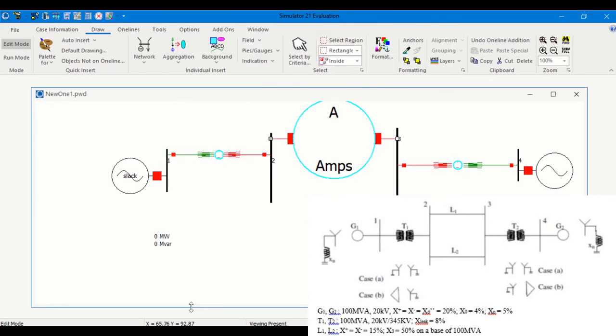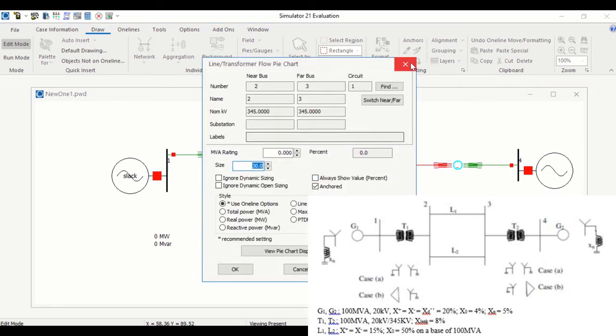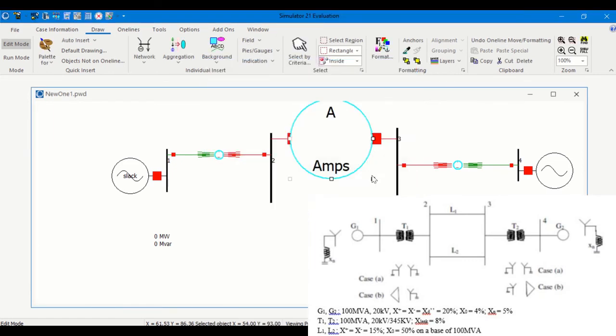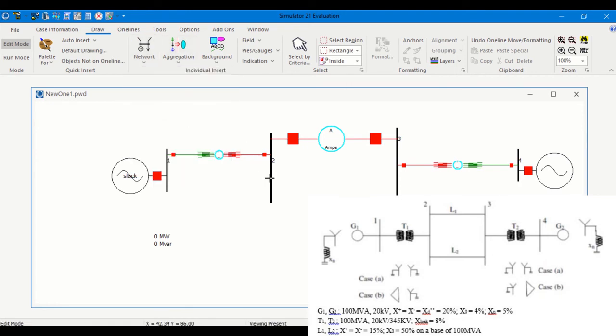So here the meter looks large, so let me click on the meter, and okay, a single click will do. Okay, so click on the meter and resize it. Okay, so it looks presentable. Now let me draw the other transmission line. So again the transmission line runs from bus 2 to bus 3.